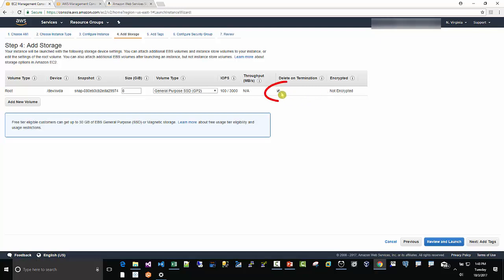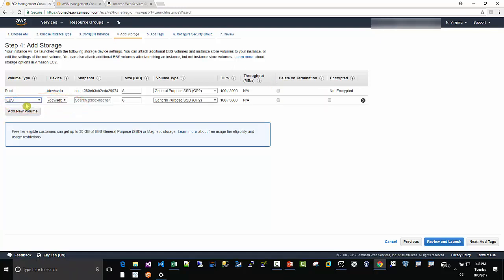I'm going to uncheck the delete on termination here. Then I'm going to click add new volume. So we're going to add a data volume here. And then everything looks good there. Leave these unchecked here. We're not going to encrypt this data volume because we're going to walk through the steps on how to encrypt an unencrypted data volume. Okay, so everything looks good there.